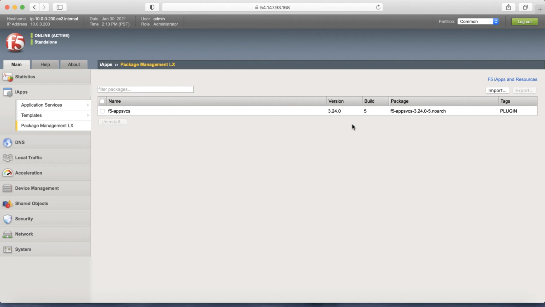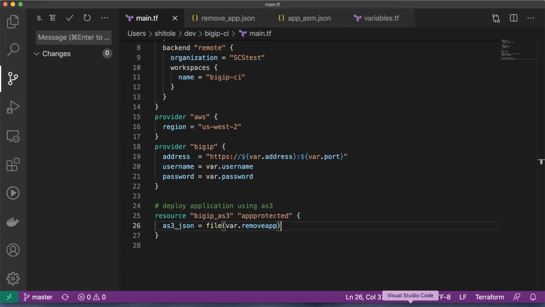Hello guys, here we'll be talking about deployment of BigIP configuration, AS3 configuration workflow using GitHub Actions workflow and Terraform Cloud. So initially you can see that we don't have any configuration on BigIP, no virtual server, no tenants, nothing, right? So now let's look at the configuration here.